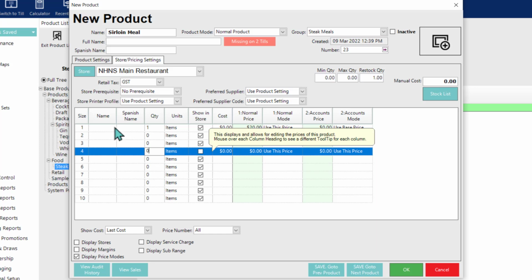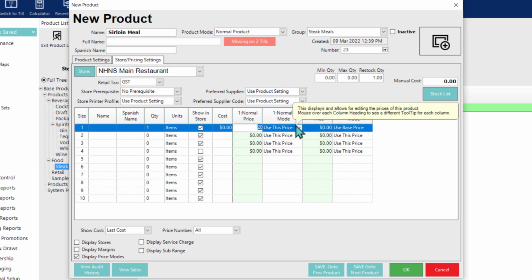The reason that we don't need to give it a name is because it is only going to be sold as this one size, and I will give it a price of maybe $22. And yeah, I didn't have prices in here for these other sizes, but if we did, we would want to delete those out as well, so that no one does something silly like accidentally sells a size 4 sirloin meal for $100 or something like that.